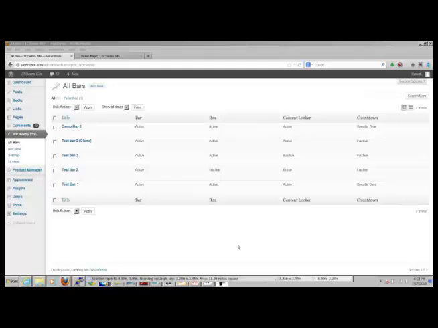And last, I just want to mention that looking at this notification bar screen here, these are the different test bars I have set up, but you can see what features are enabled. So you can see if the bar is active, the box is active, if the content locker is active, and the countdown timer is active. So, the main things. You can have a quick glance and see what's going on with those.